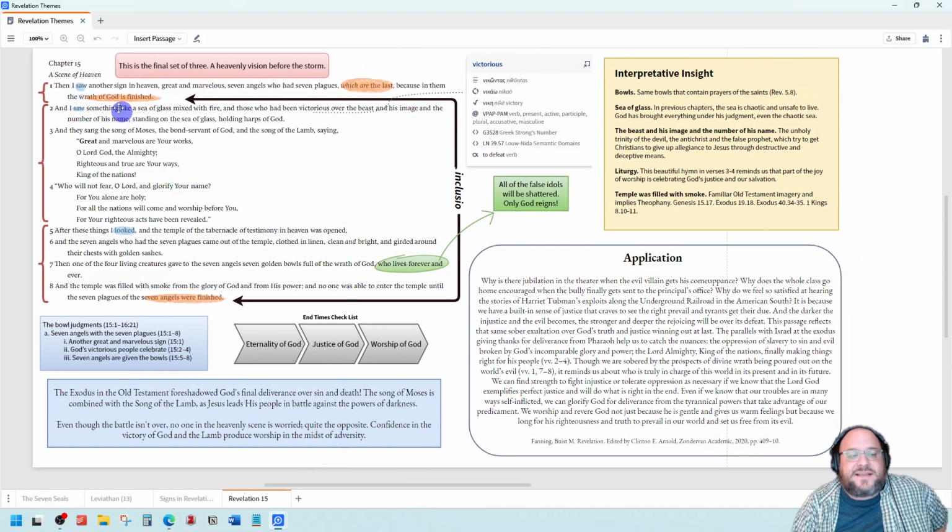So over here on the left-hand side, we have the text. This is Revelation 15. And then I noticed there was an inclusio, which is a device. If you can see in verse 1, it says, "The wrath of God is finished." It is bracketed at the very end when it says 7 angels were finished. So I wanted to point that out to the people.